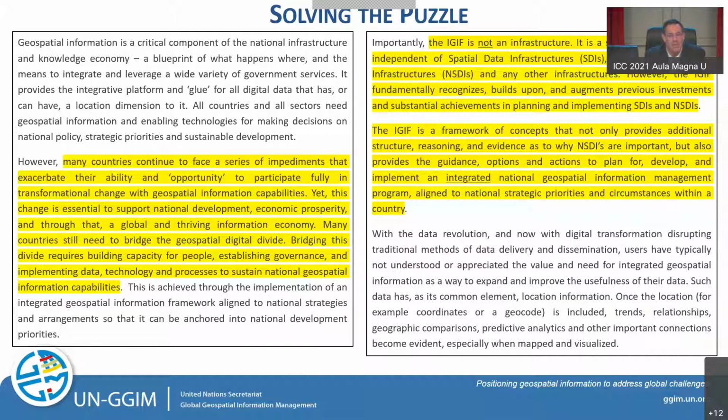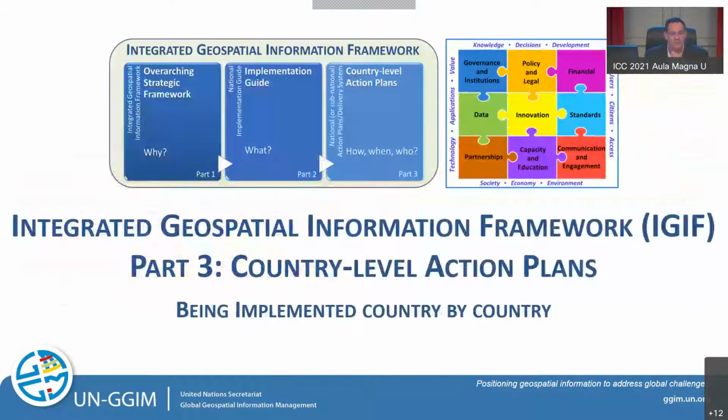On the other page, it talks about the IGIF not being an infrastructure, as I mentioned earlier, and what it does. And it goes into more detail around those concepts on the IGIF and the NSDI, and thinking about transformation, the fourth industrial revolution, the data revolution, all those different aspects. And all of that's in Solving the Puzzle. This is all online too, I might add. So that's really important in terms of articulating some of that difference to a certain degree.